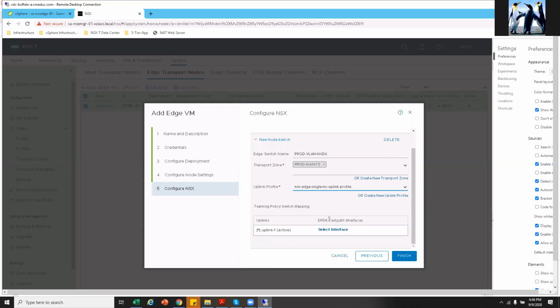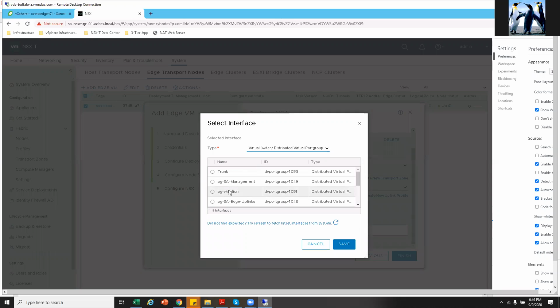And the transport zone is already selected. So this is the VLAN transport zone I selected. Uplink I have already selected. I'm going to use the uplink for the port. I'm going to use this edge one, which is a physical interface. This is the interface we are getting, the physical interface, the physical environment connection here.